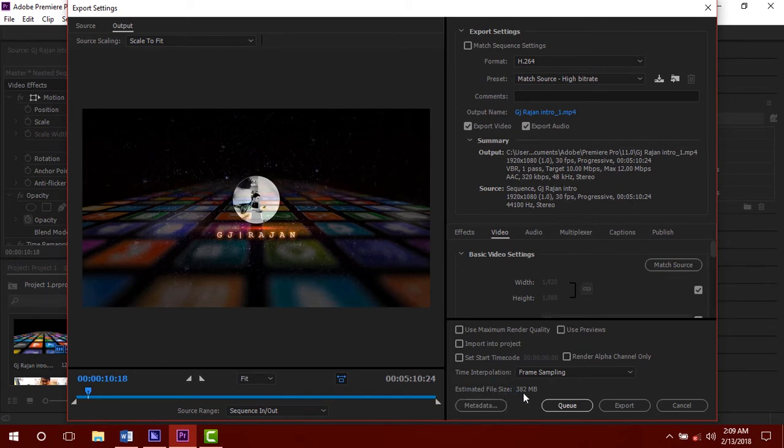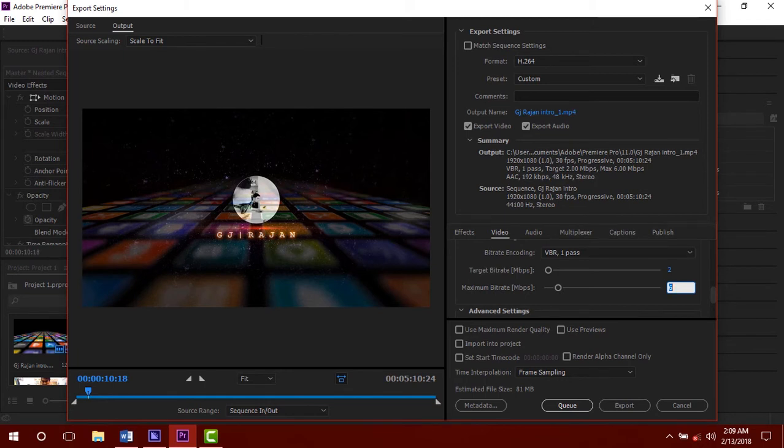For example, it takes 382 MB. If we select the medium bitrate, then the size decreases to 180 MB. If you want to decrease this size more, you can choose the video tab and set the target bitrate to 3 from 2 and the maximum bitrate to 6 from 4. Now you can see that it comes to only 81 MB.